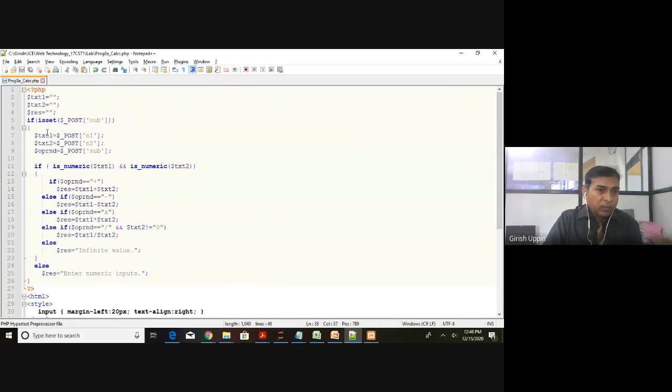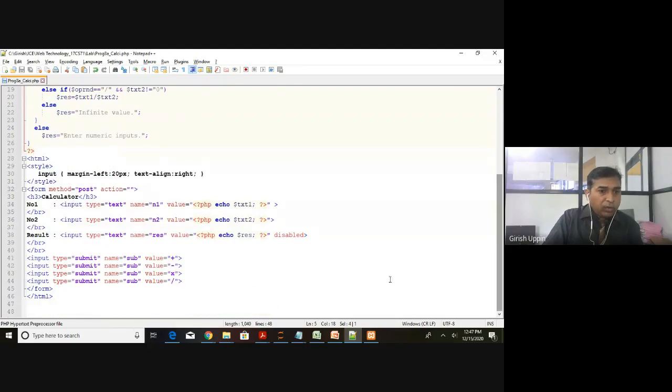Okay, so now this is the first part of the PHP code. Now isset: when will this be set? Whenever we have a value. Now underscore post sub. If this value is set, it will come inside this particular code. That means when you are loading the page the first time, it is not going to come here. When you click on any button, plus, minus, the sub will have the value of plus, minus, multiplication or division.